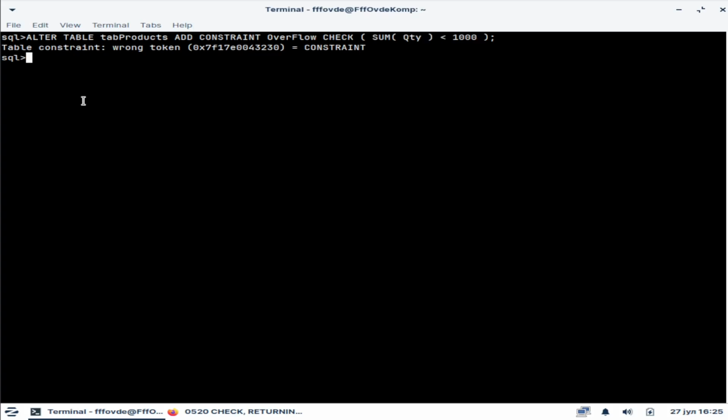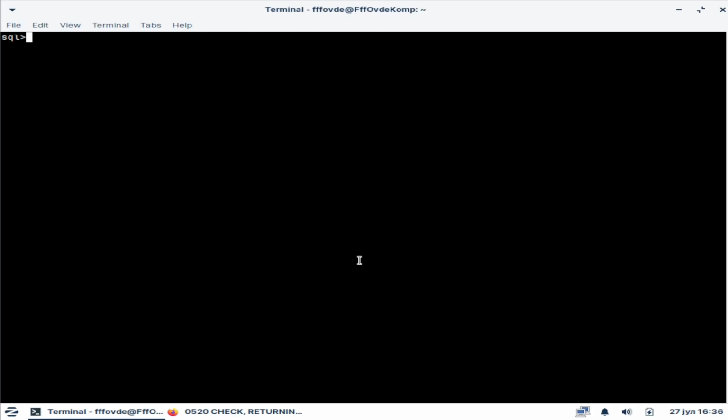The other limitation is about performance. We should always avoid complex conditions, especially if they are referring to several columns. We should strive to create simple check constraints on only one column. I will now clean my screen. We will now talk about the relation between check constraints and nulls.